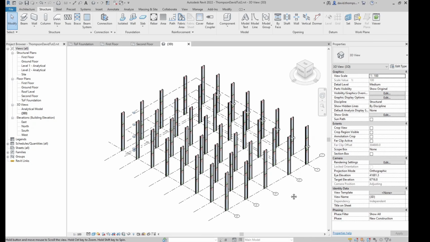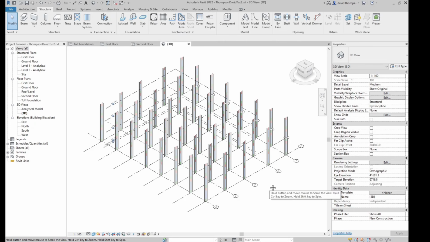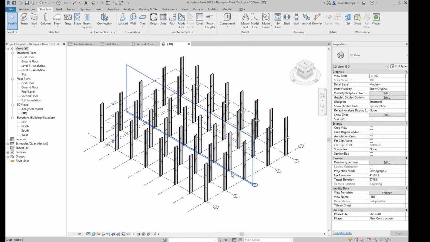Okay, so this is inserting the columns. Once you've got all this correct, you can move on to inserting the beams, and that's going to be the next video.